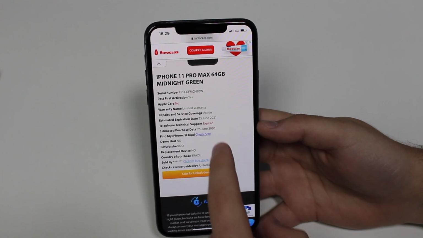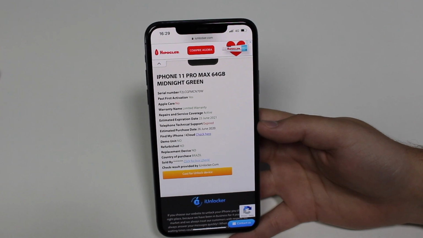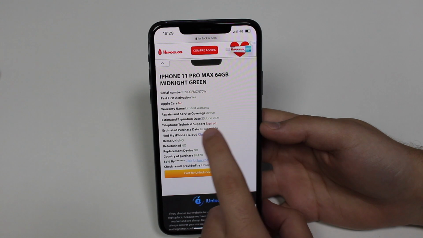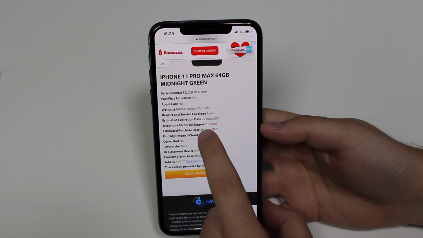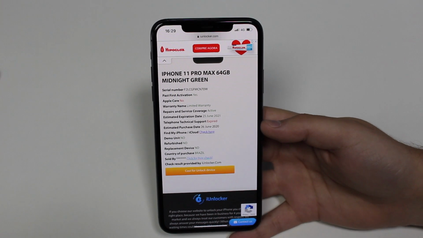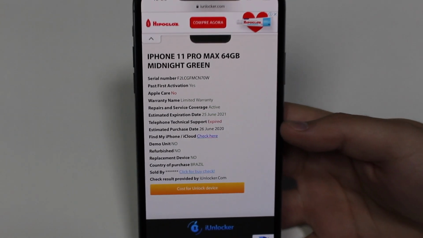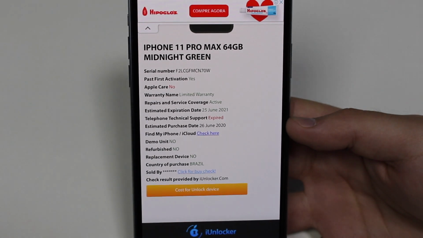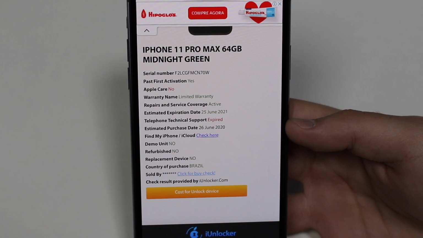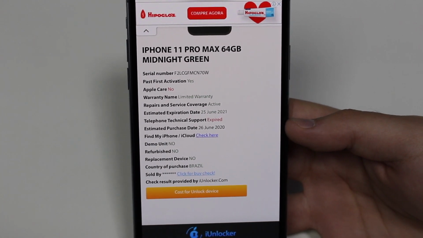So as I said, you can see your activation date, and of course you can see your warranty status, and you can see that my warranty is still valid until the 25th of June of 2021. It's very tiny, it's very small here. Hope you can see it. This website is a little bit more optimized for desktop browsing, but you can still check out all the information. So that's all you need.